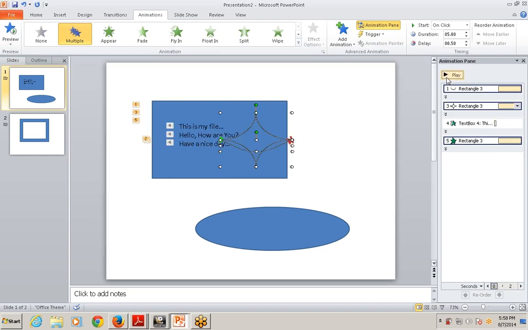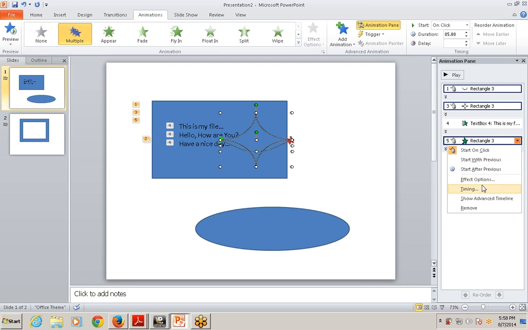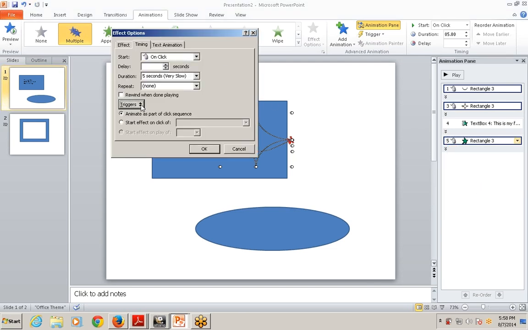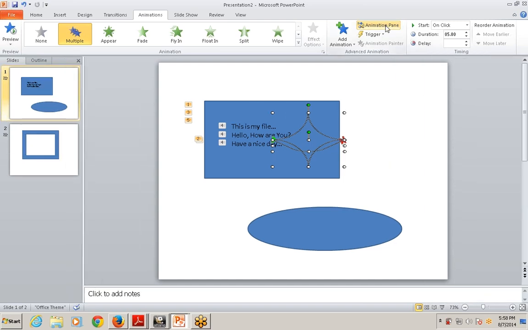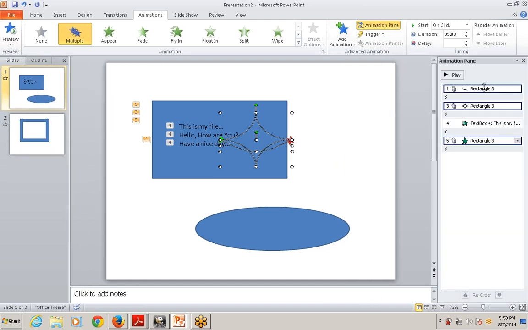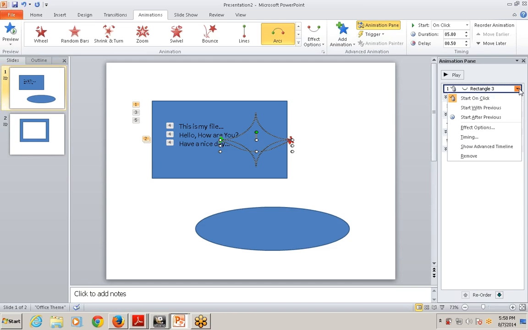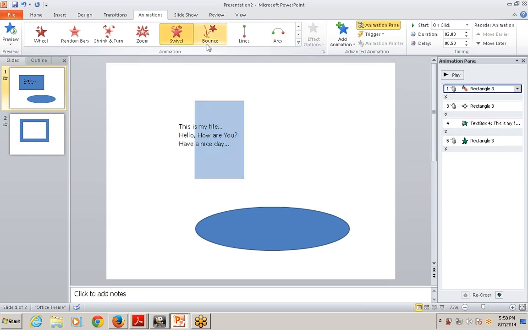This is how we can apply the animation to the effect settings, how we can apply different parts. We can also apply to this one. We can hide the advanced timings. We can give the timings. We can give the triggers. So these are the different options that we apply by going to the animation pane. This also shows what we have applied, and we can also apply new methods in this area.